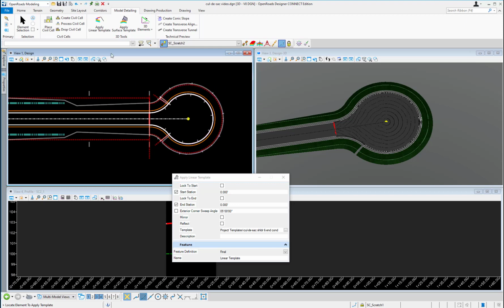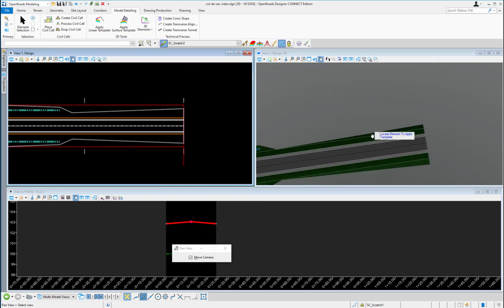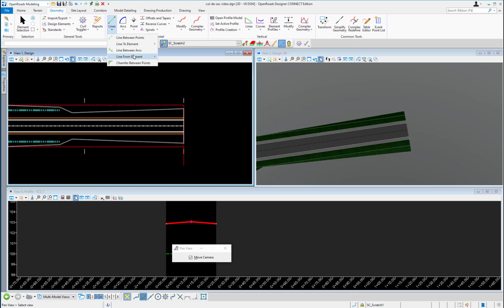So now let's go ahead and just take a look at the offset cul-de-sac. So I'll slide down to my other corridor here. And the concepts are the same in this case, except what I wanted to show was how to create a little bit of extra geometry needed to create the offset cul-de-sac, or that you're going to need to also create the surface template or surface terrain. So by doing that, I'm going to keep my feature definition set to Scratch 2, and I'm going to go to my Geometry tab. And what I want to do is create a line from an element.